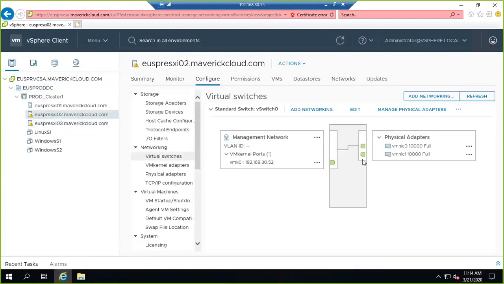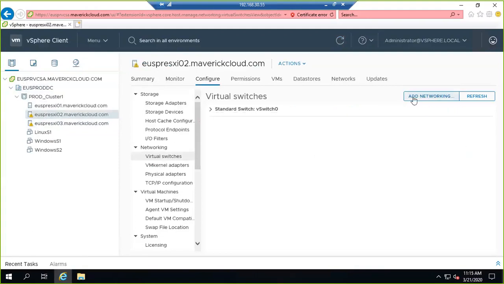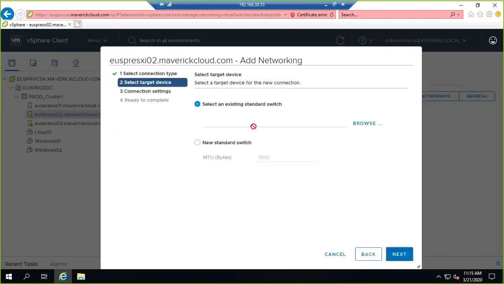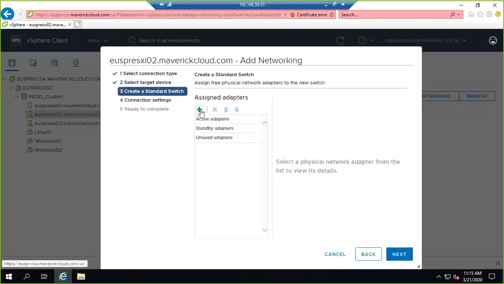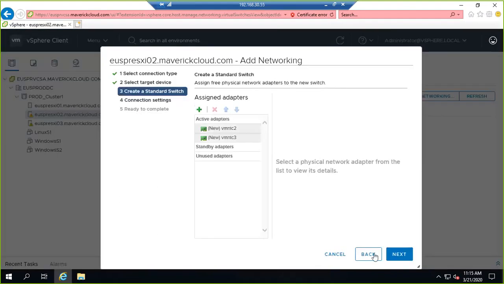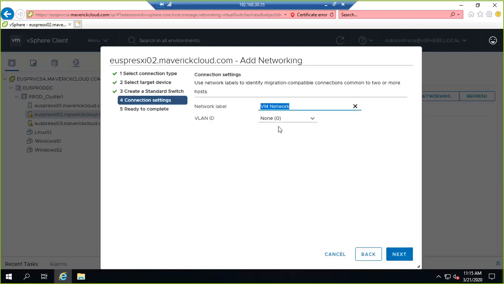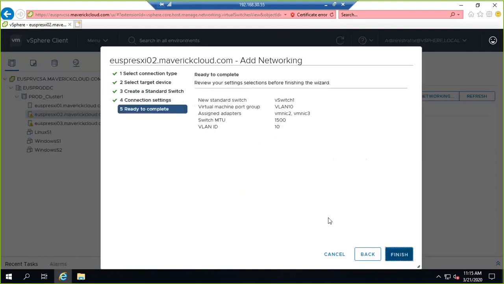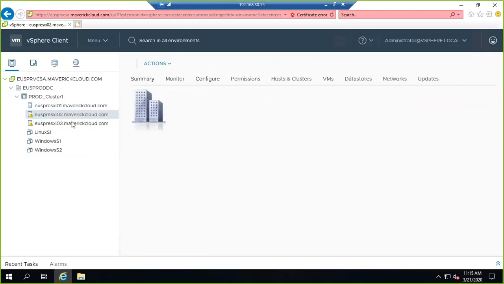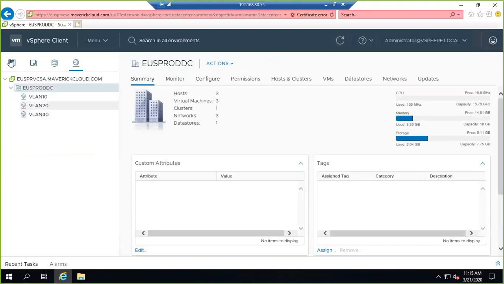Now, on the second host, one switch is already configured properly. I need a second switch. Add networking, virtual machine port groups. I want to create a new switch now, not the existing switch. How many cables for the new switch? 2 cables. Then next. Now, VLAN 10, ID 10. Next, finish. So the switch has been created. Now you come here and see, only these 3 are showing up.